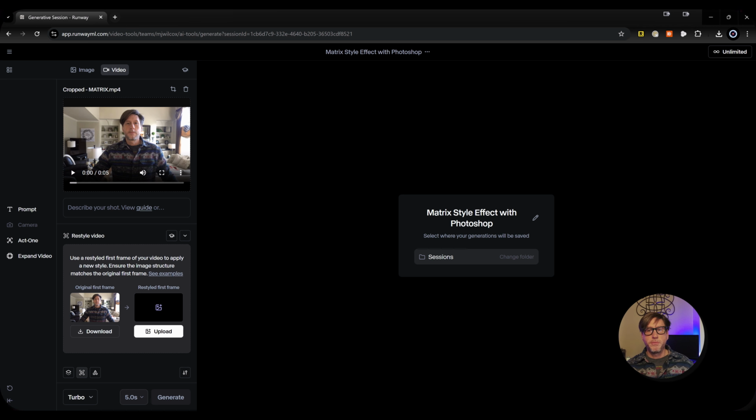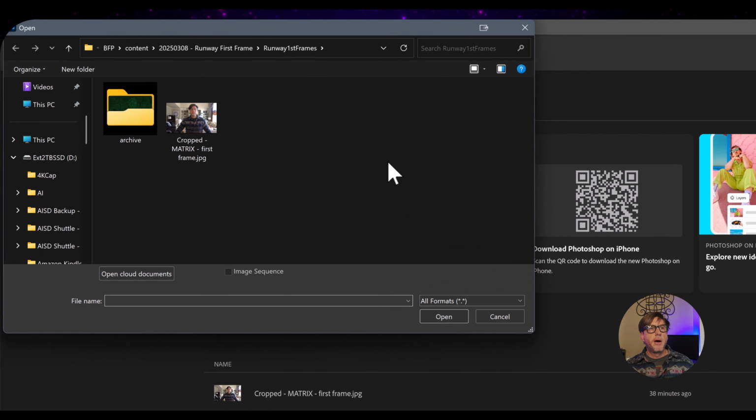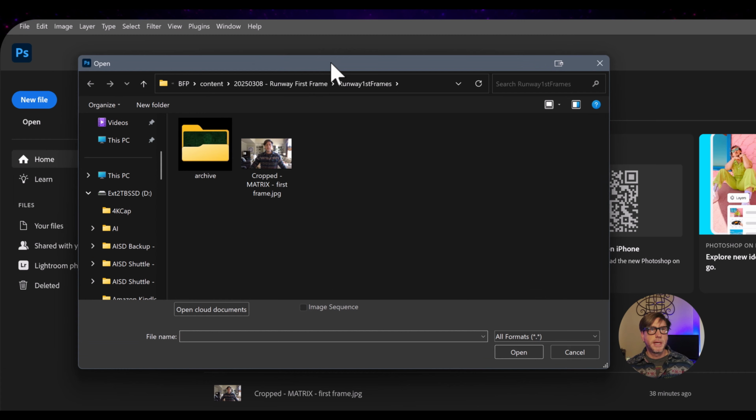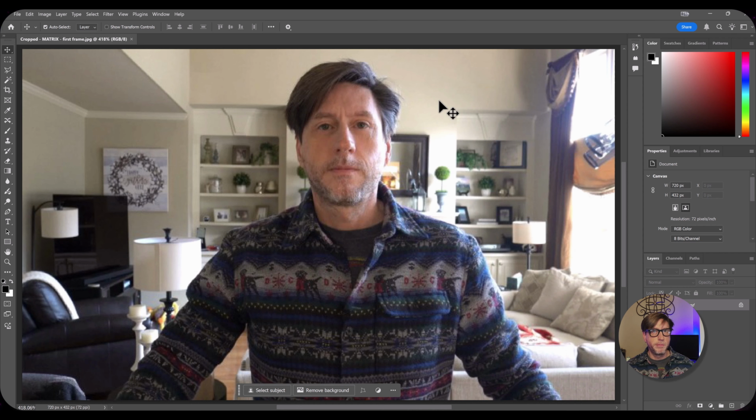So I'm going to open up Photoshop and I'm going to choose Open. Now I've got this file here that I just downloaded. I'm going to click and open it. Let me resize this so it's a little bit bigger on the screen. Control 0 on the keyboard to fit to the window. And I'm going to use this feature in Photoshop, which is called neural filters.